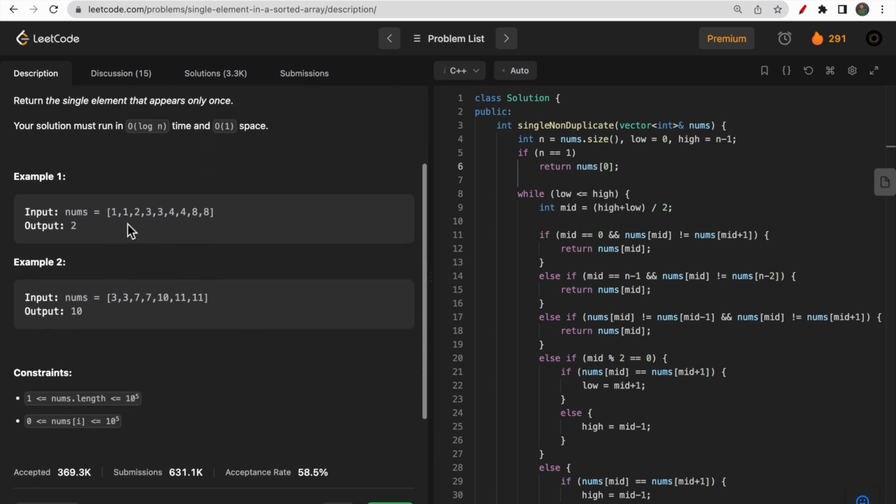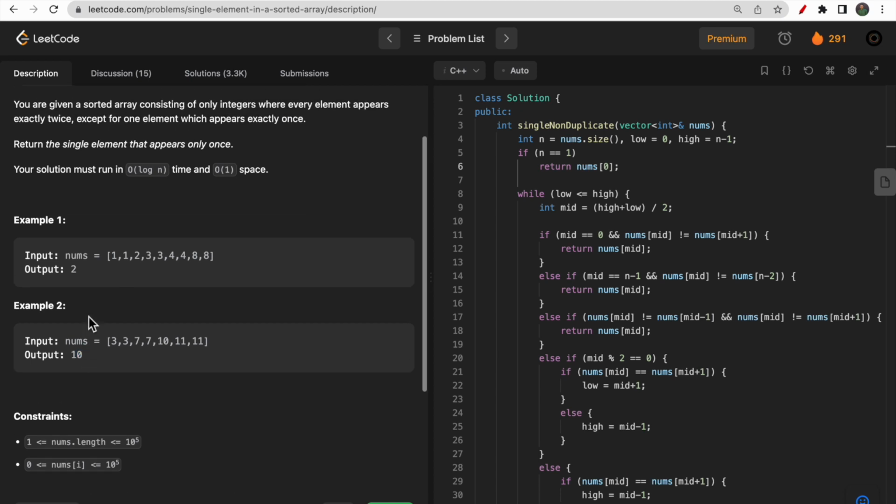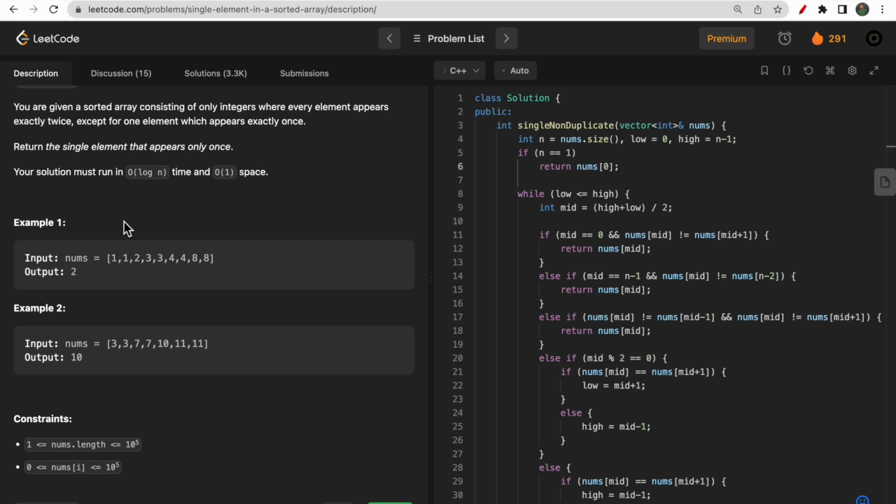As you can see in this array, 2 is not repeating. So it is a single element, that's why we wrote 2 here. Same thing here: we have 3 3, 7 7, 10, and 11 11. So 10 is not repeating, so 10 is our answer for this nums array. Now the question is simple.